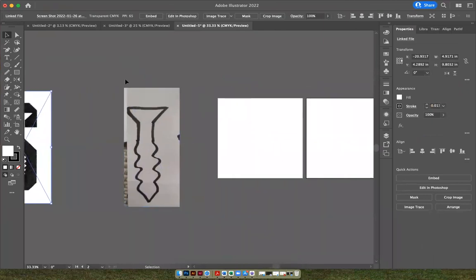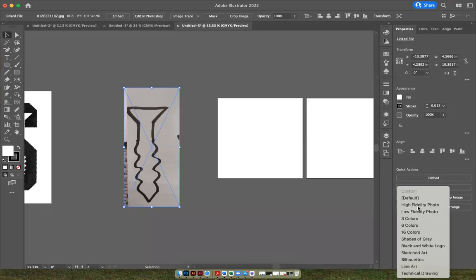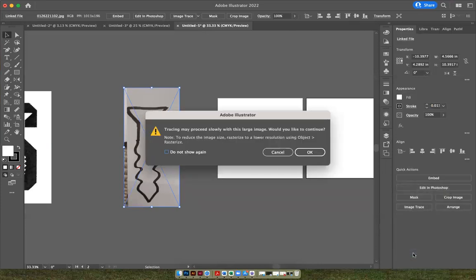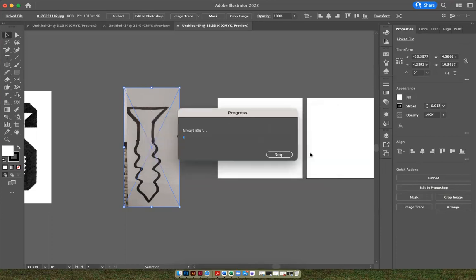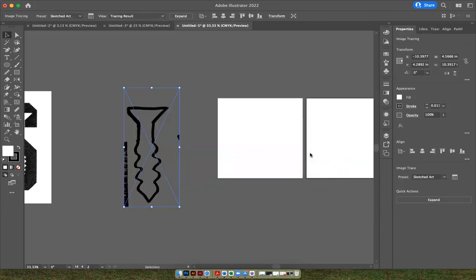So take your screw picture and click on it, and it's highlighted in blue. And you're going to click image trace. And then click sketched art. Make sure your lines are really dark. And click OK when this pops up. It's just telling you that it may take a while because it's a big picture. If your lines are in pencil, sometimes they won't pick up. So after you sketch in pencil, go ahead and ink in the design that you actually want to trace.